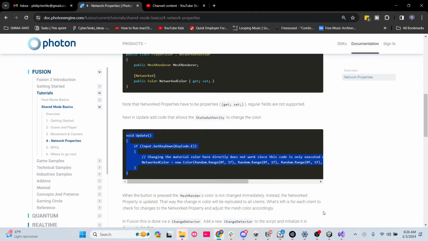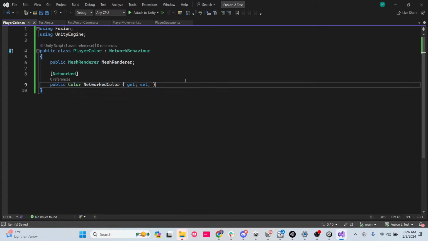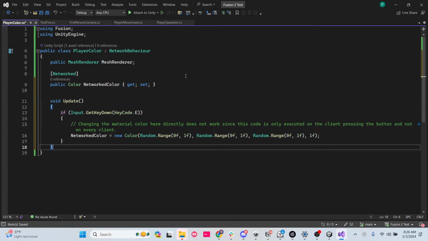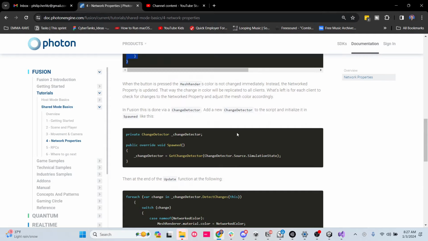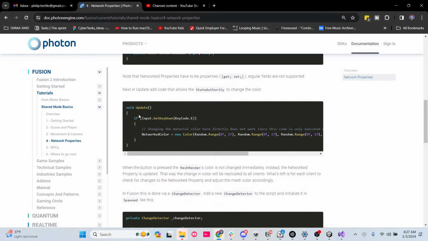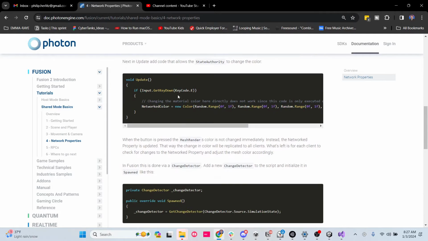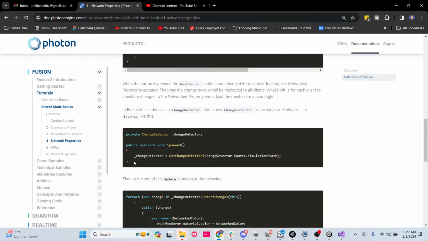So let's get our update method here. And let's keep it in our class. So this is just when you press E, it's going to change the networked color variable to a random color. And then, in order for the network behavior to do something when that network variable changes, we need this change detector.